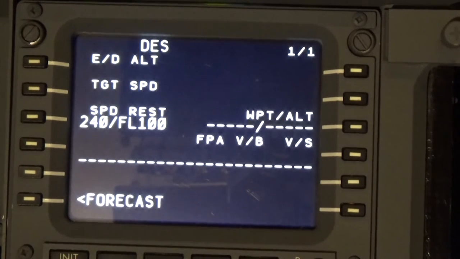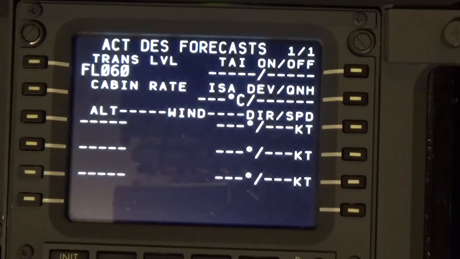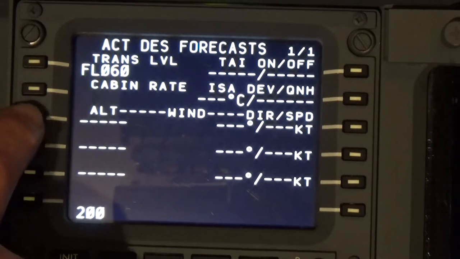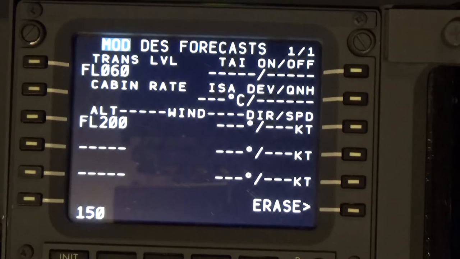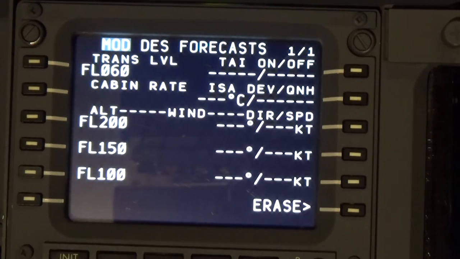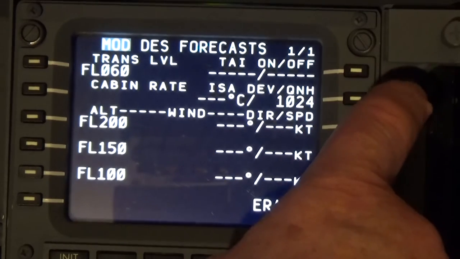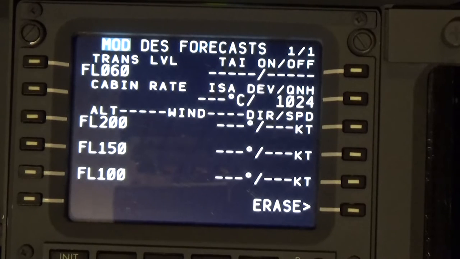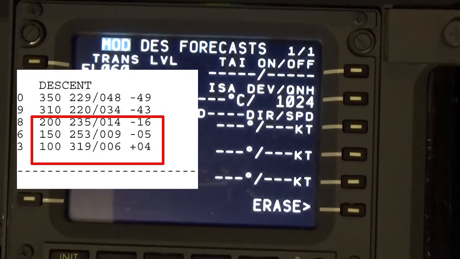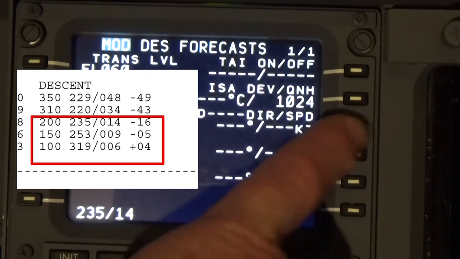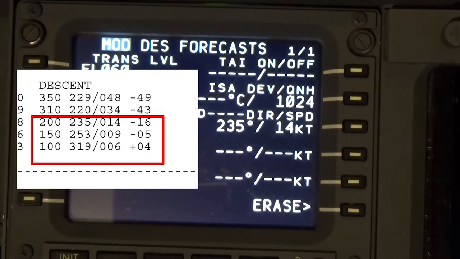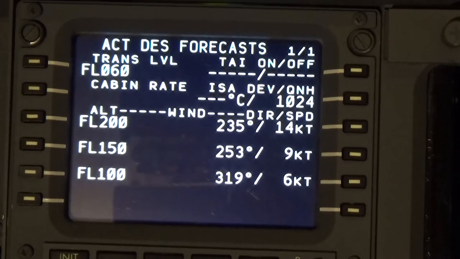Now we need to put in the descent and the forecast. And we'll put in the flight levels. There are 3 here. The QNH is 1024, we already checked. And the descent, and this is taken again straight from the sim brief, is 235 at 14 for flight level 200, 253/9 for flight level 150, and 319/6 for flight level 100. And execute that.